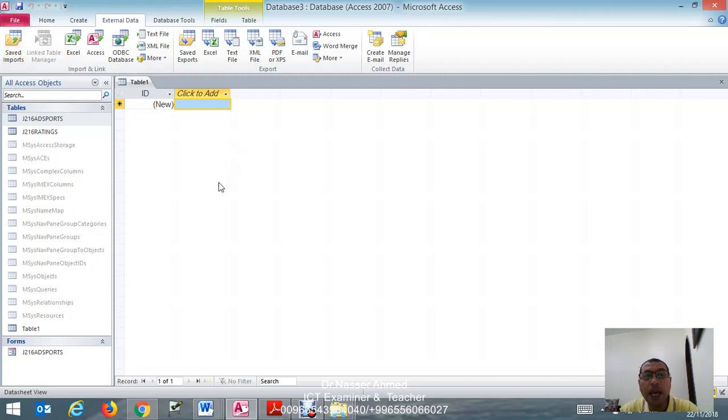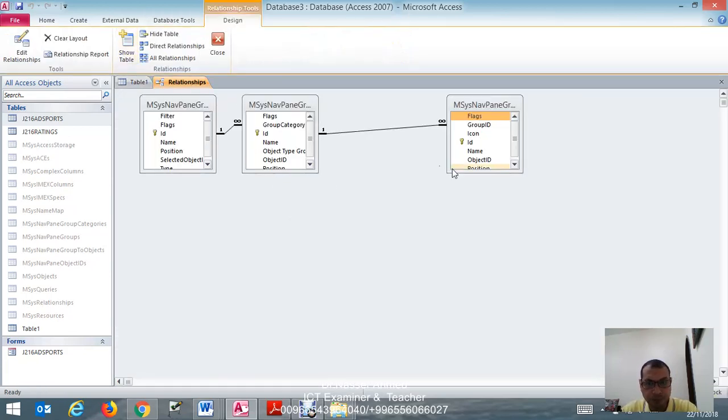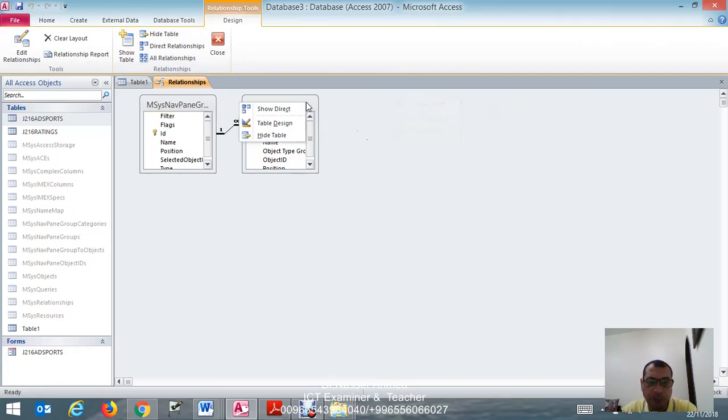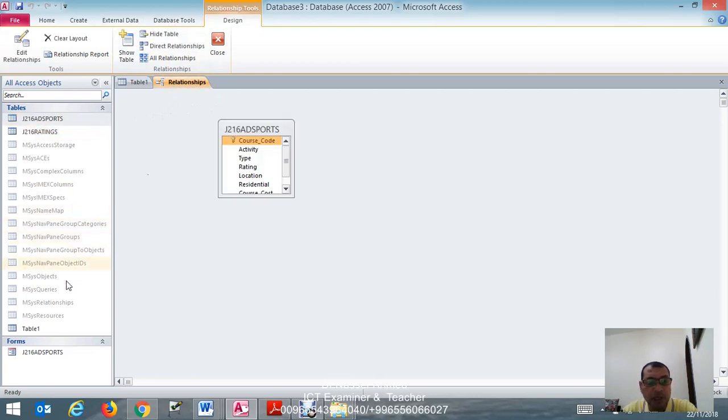Okay, now how can I create a relationship? It's so easy. Just click on database tools and then click on relationships. Okay, that is not happening on your computer. It happens only on my computer, but when you start on your computer it does not happen. Just click database tools, relationships, and then drag the first table, then the second table.